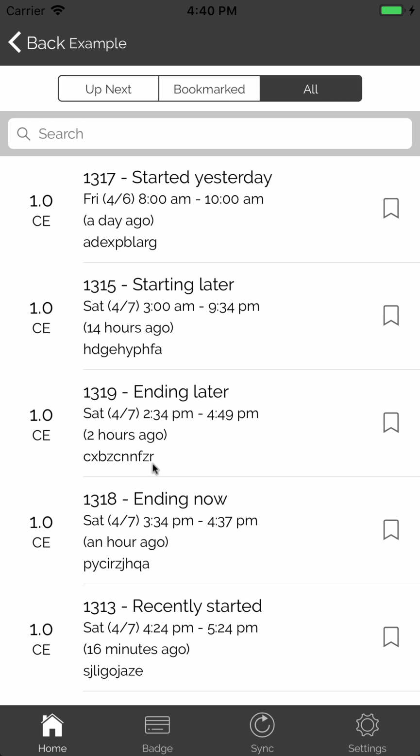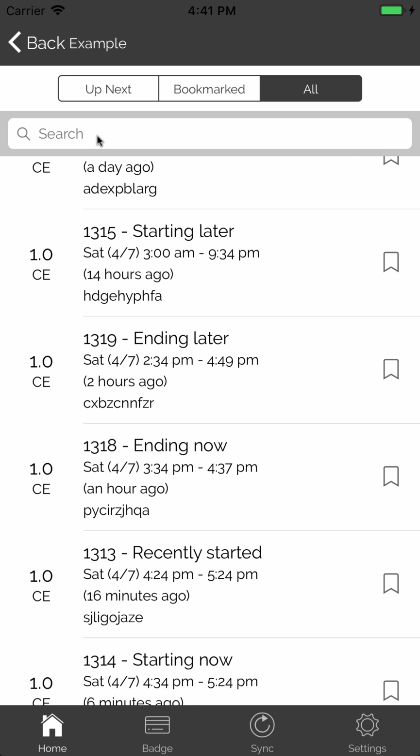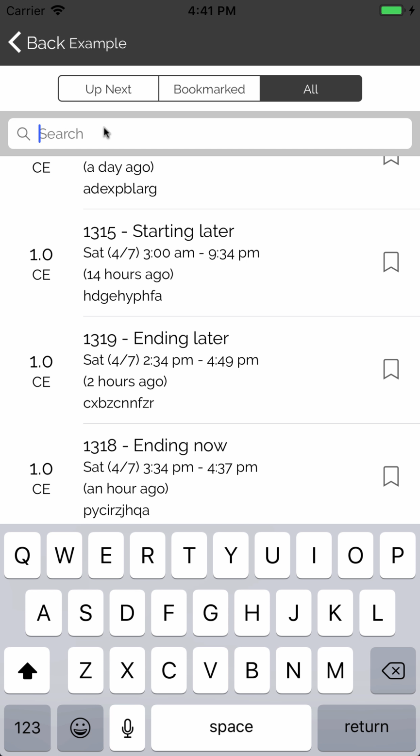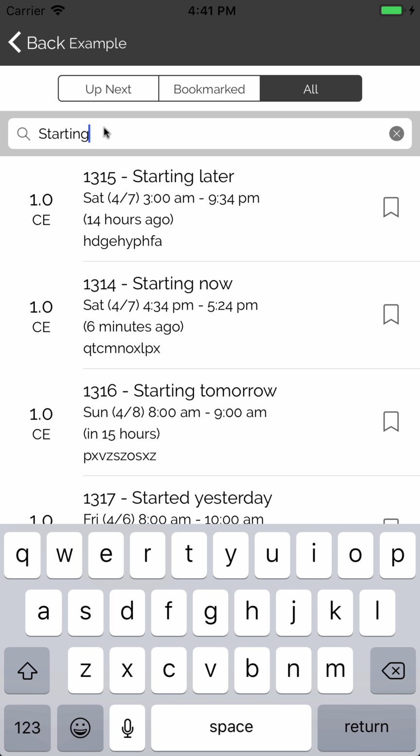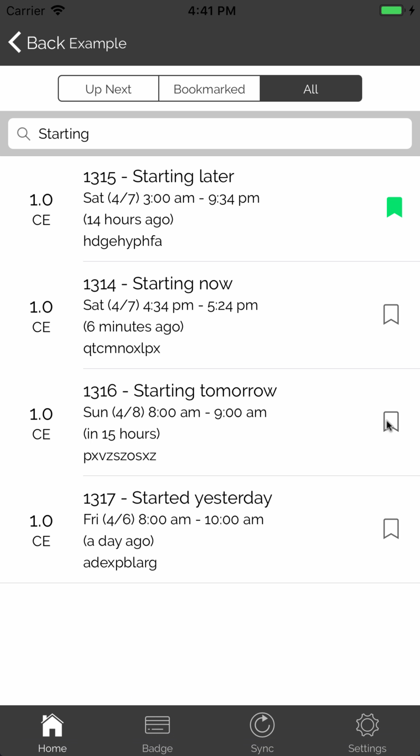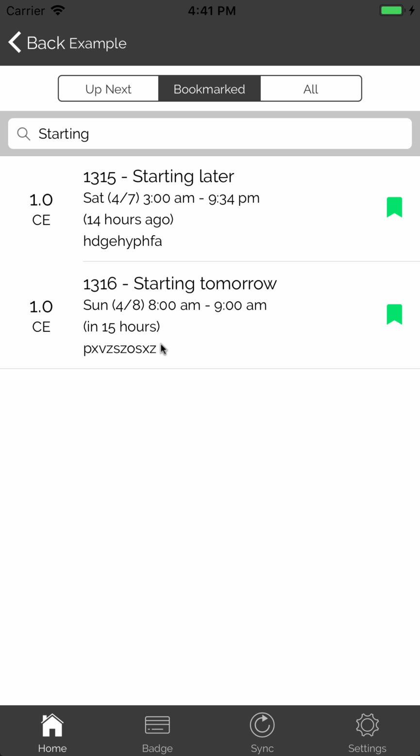If you want to find other events to bookmark, you can click the All tab. This will show all the events that are available at the whole conference. Up at the top, you can search for events that you're interested in attending and then bookmark the ones that you'd like to see more of. Those events will then appear in your bookmark tab.